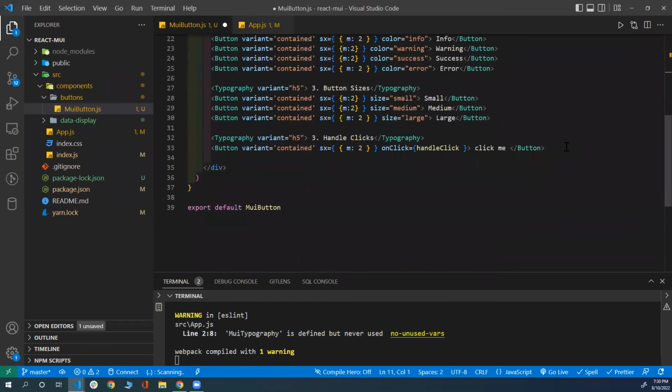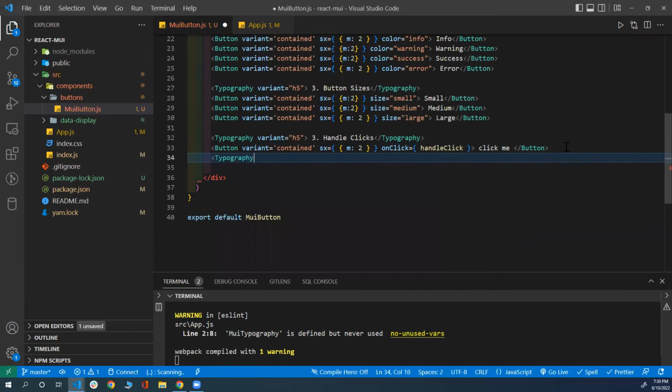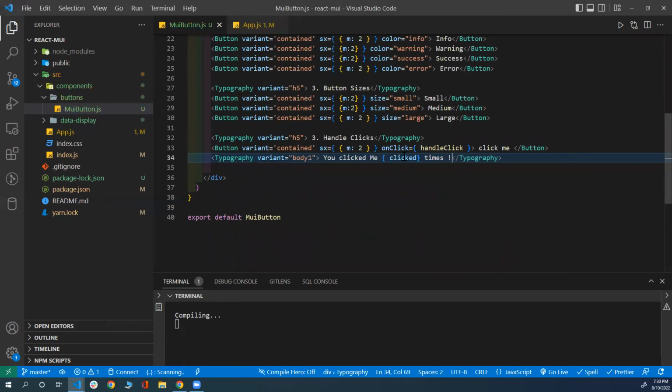Okay, now I want to show the user how many times he clicked this button. So I'm going to put a paragraph here, Typography, and if you remember, the variant for a paragraph is body1 or body2. So I'm going to use body1. "You clicked me", and I'm going to put here the clicked value, my state, "times".